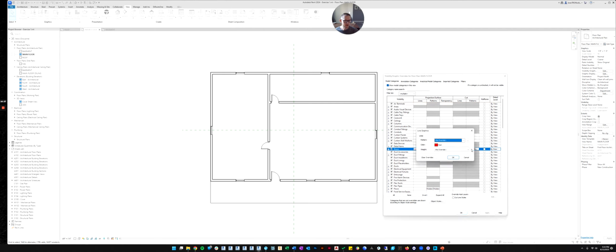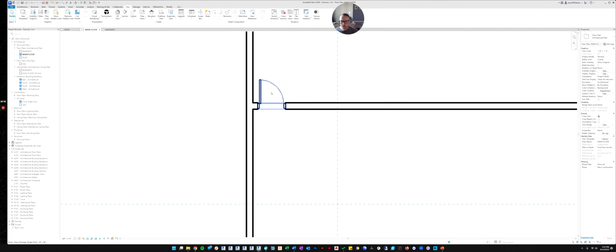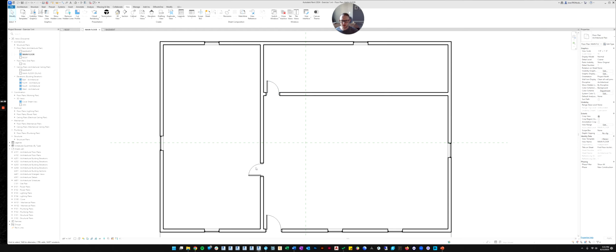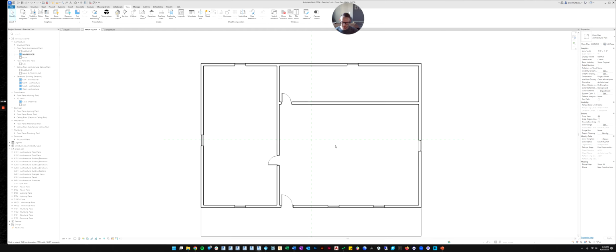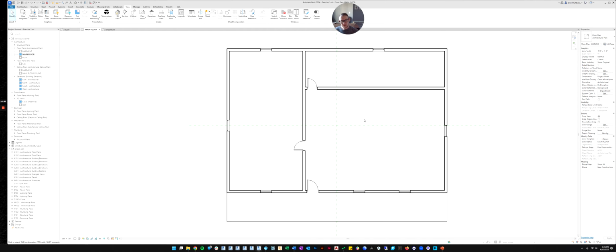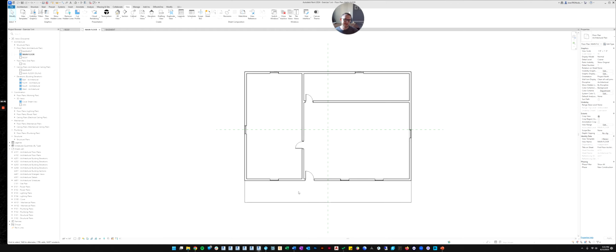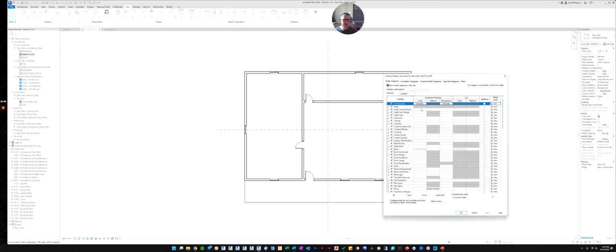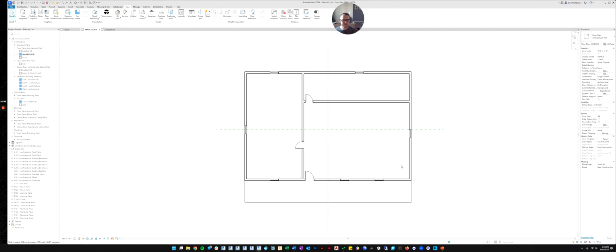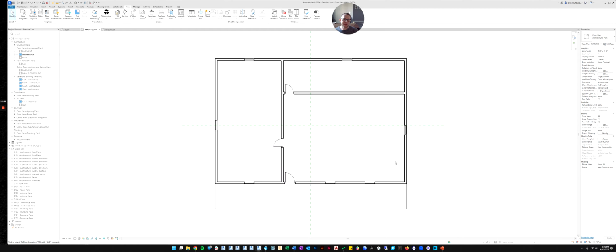I'm not sure. I think this might be a different issue. I might need to look into that. I'm not sure why it's not changing the color. We can look at that at a different time. But what I'm trying to show is you can control what is and is not showing, and the way those things look with the visibility graphics panel that's associated with the view. That will come in handy later.